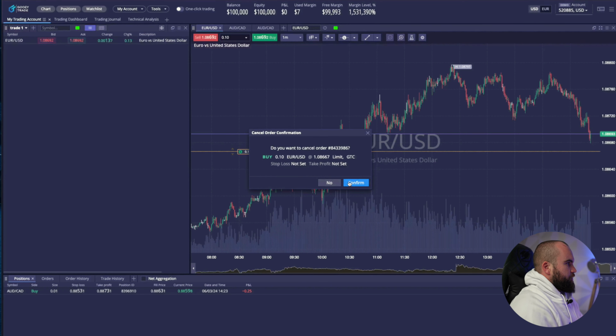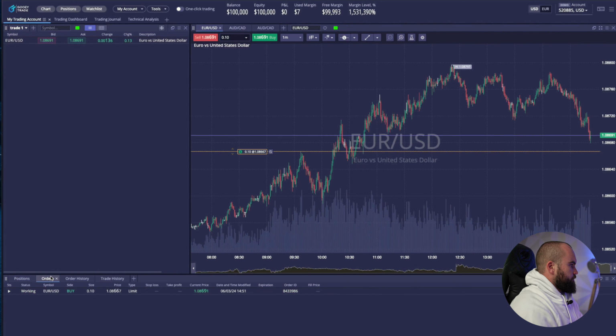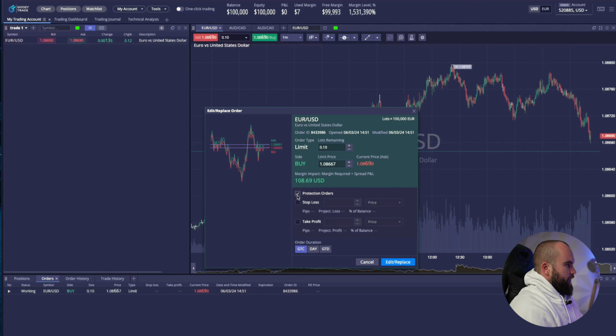Okay. You can click that, or you can just go to orders, okay, and we can see that we've got this Euro USD. You can either cancel it by the cross, or you can right click, go to modify, and then you can go to protection orders, okay. Now you can also do this when you're setting the order, but protection order is another way to say stop loss and take profit. So then the cool thing is, if you want to put a stop loss on, not only can you choose the price you want to put it, you can also choose the pips, or you can select a percentage of balance, which is pretty cool.